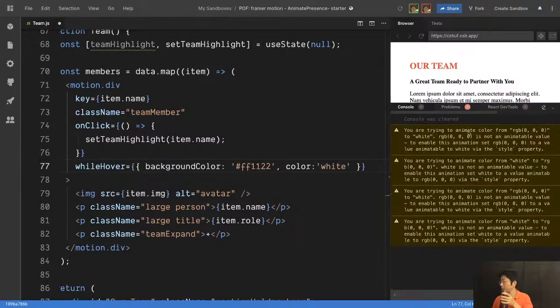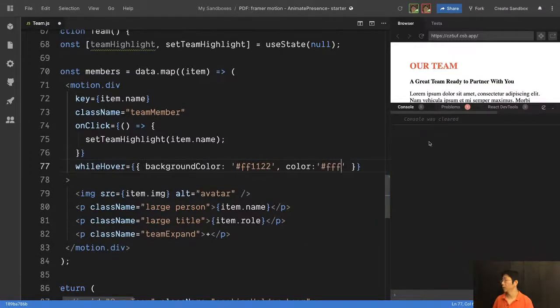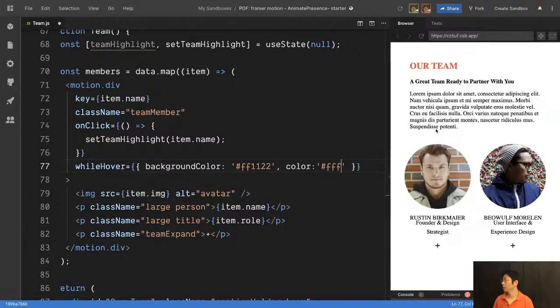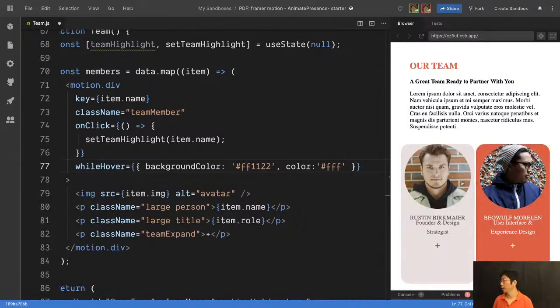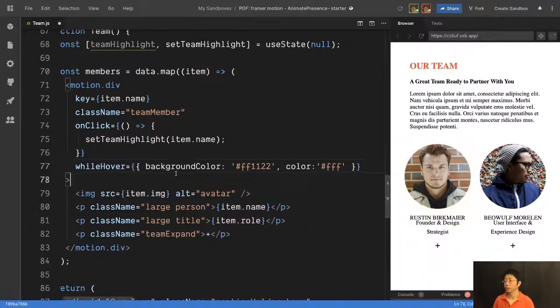We're trying to animate color from this RGB color to this named color. I think that's one of the limitations of Framer Motion, that you only want to animate between the same color space. Is that what it's called? Basically, it's the same way that you want to represent color. If you use named colors, you always use named colors. If you use this color code, you keep using that. With that, it should fix the problem and no more warning. So this is step number 1, right? This is whileHover.